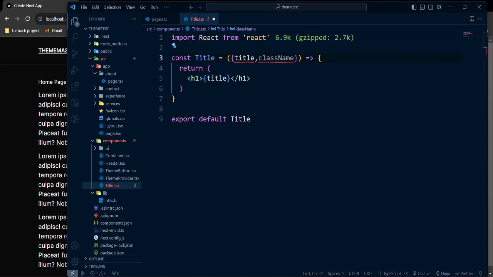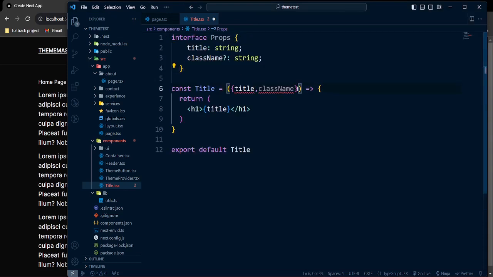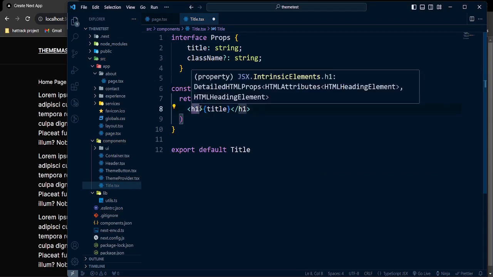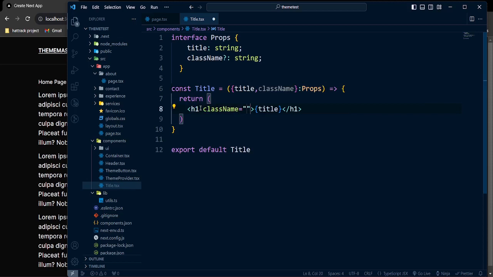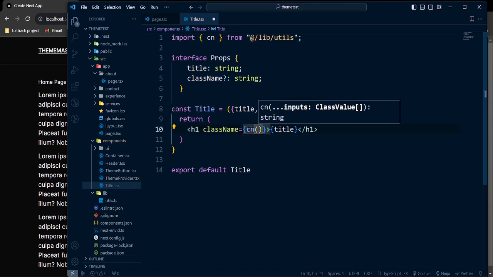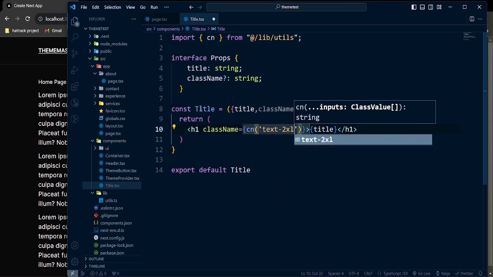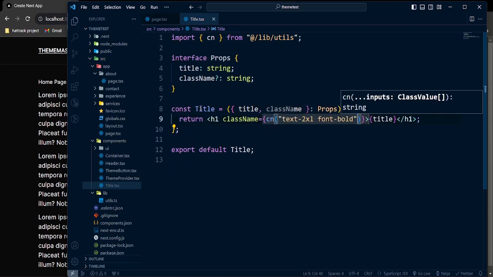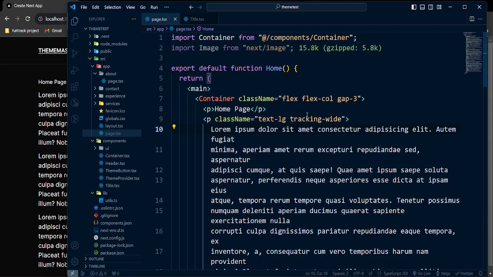Okay, so now of course, with the similar things which we have done before, we need to pass the props to define the class name. So the props is here, and also we need to define here the other class name, which is going to come from that cn, we're going to use it to render with the condition. First it's going to take the default one, 2xl, and the font is going to be bold. Okay, and after that if we want to pass any class name, it's going to ensure that class name is applied there.